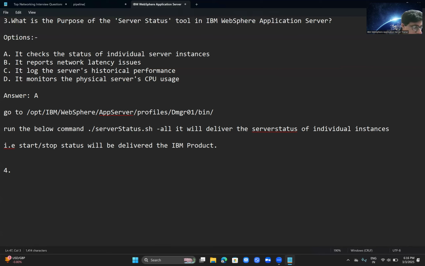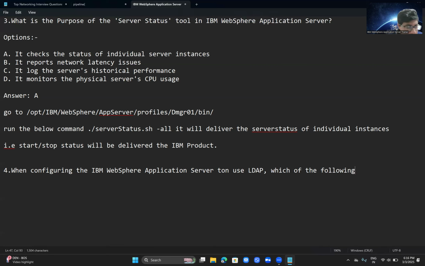Question number 4. When configuring the IBM WebSphere Application Server to use LDAP, which of the following is used to connect to the LDAP server?